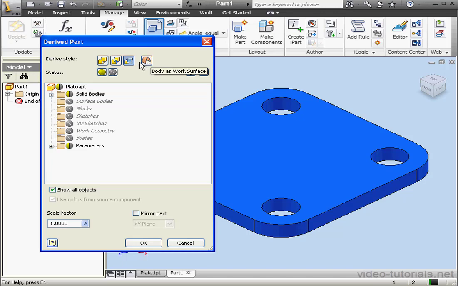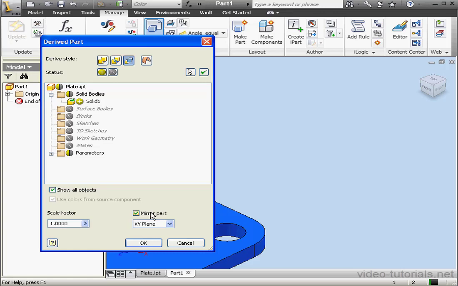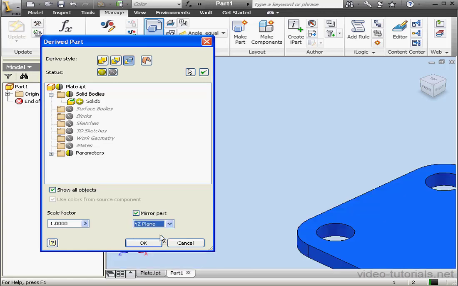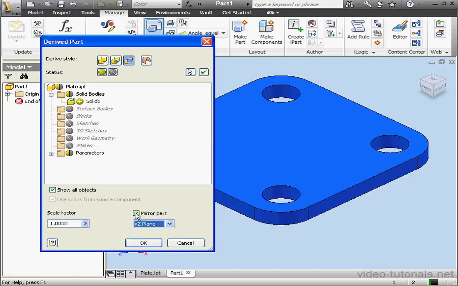Next, we've got the option to include or exclude components. Let's expand the Solid Bodies folder. Here we see that Solid 1 is selected for inclusion. Next, we can also incorporate the scale factor by entering a value in this field, for example, compensating for shrinkage during the molding process. Lastly, we can check here to mirror the part that we're deriving. And if you select this option, you need to select a plane as well. Let's uncheck the mirror option, and let's click OK.